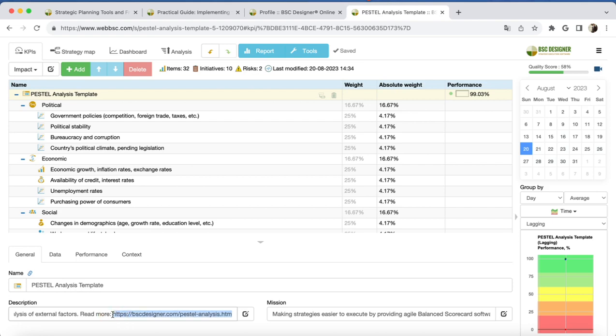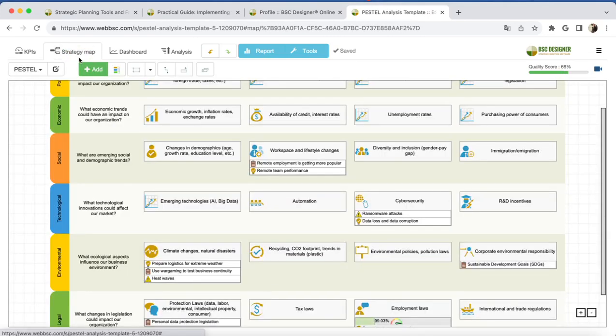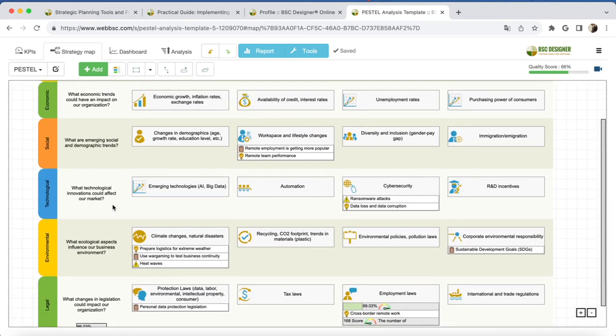Normally, we include some infographics in the article that will help your team to get started with the template. On the Strategy Map tab of this template, you will find the perspectives that correspond to the PESTEL acronym.